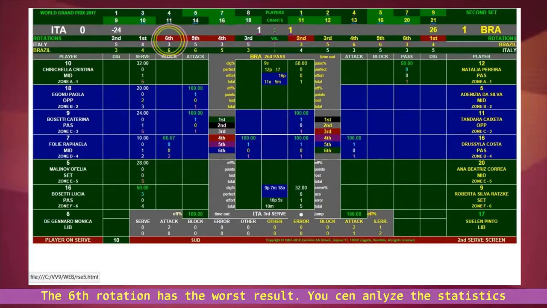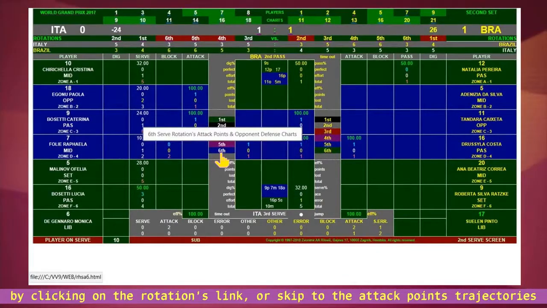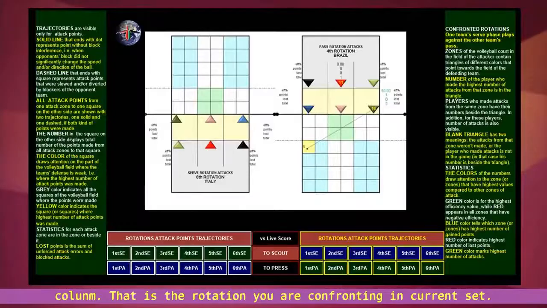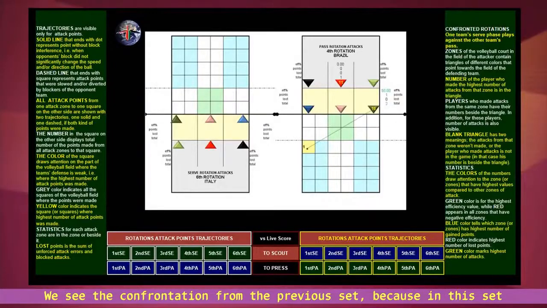You can analyze the statistics by clicking on the rotations link, or skip to the attack points trajectories by clicking the link in the column beside the volleyball field. The attack charts of the confronted rotations are not correct at the beginning of the set. Find the same background color in the opponent's column. That is the rotation you are confronting in current set.